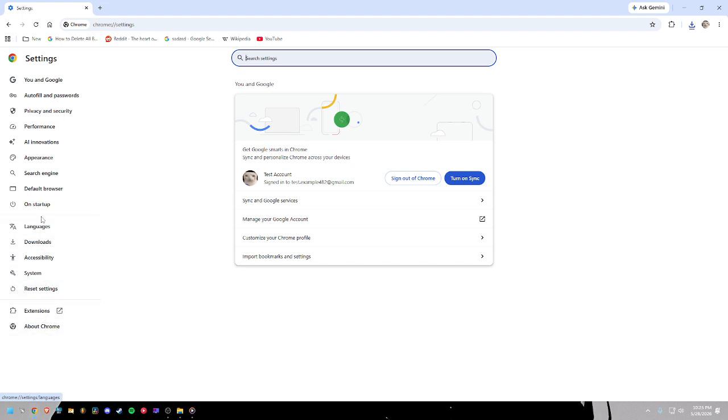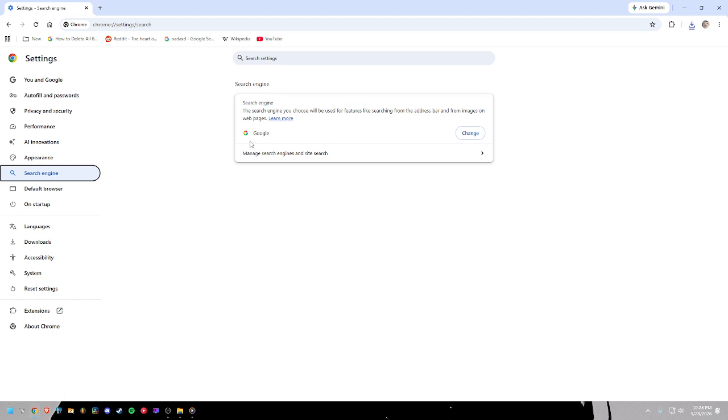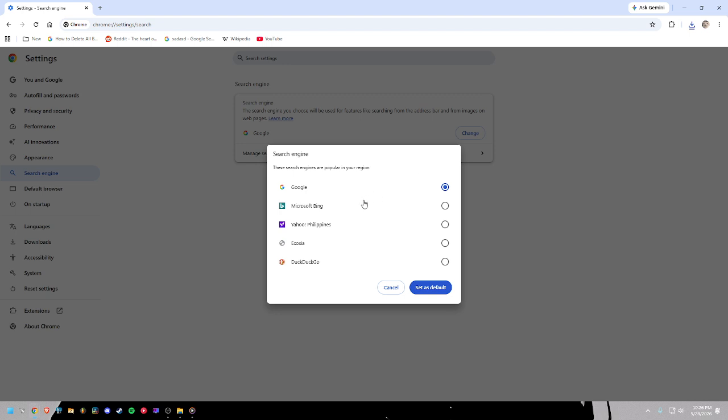On that left-hand side, look for the section called Search Engine and click on it. After you open the Search Engine section, look for the option labeled Search engine used in the address bar. This is the exact setting that determines your current default search engine. Next to that option, you will usually see either a drop-down menu or a button that lets you change the current selection. Click that option, and Chrome will show you the available search engines.